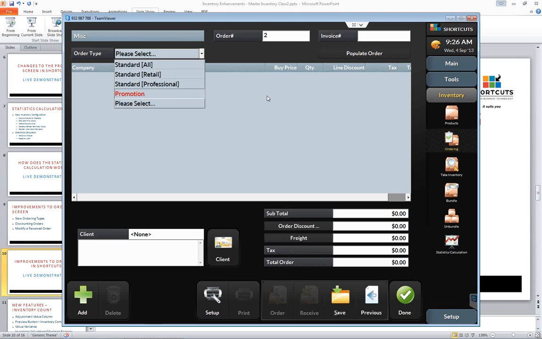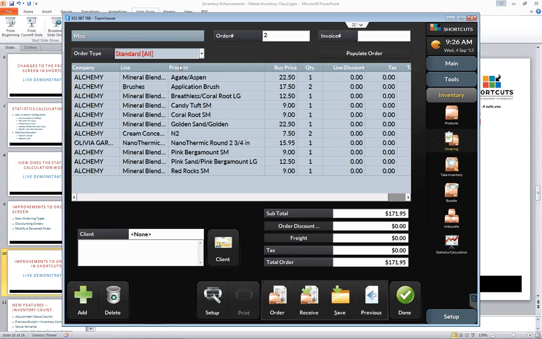a promotional order. So maybe you don't want to make it part of your regular order for the week. You want to actually have a separate invoice for that promotional order. You can do that as well. Okay, so I'm just going to go to all. Okay, so you can see that I have an order that's populated here.